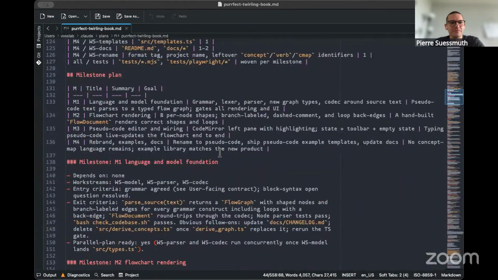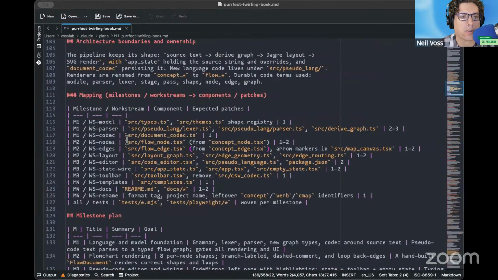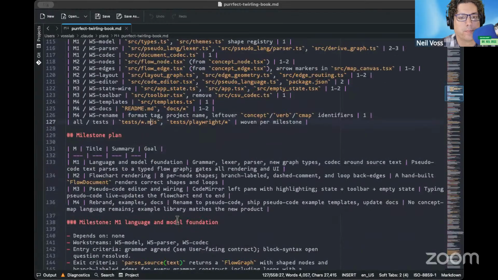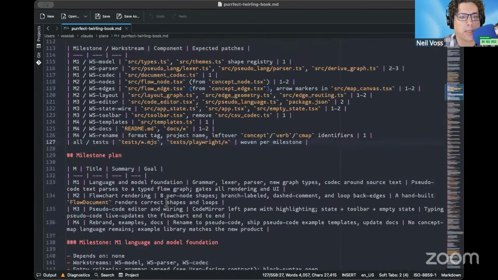It's set up 4 milestones: one, language model foundation; two, flowchart rendering; three, pseudocode editor wiring; four, rebrand, examples, and docs. And it looks like milestone 1 has 3 coders, milestone 2 has 3 coders, milestone 3 has 3 coders, and milestone 4 has 3 coders. And then all will be doing tests and stuff. Sorry, I was just going to copy some directives.